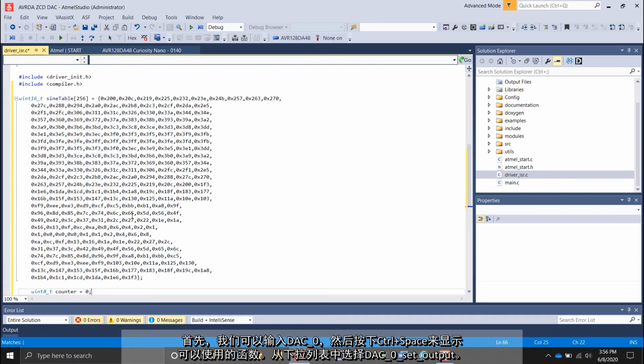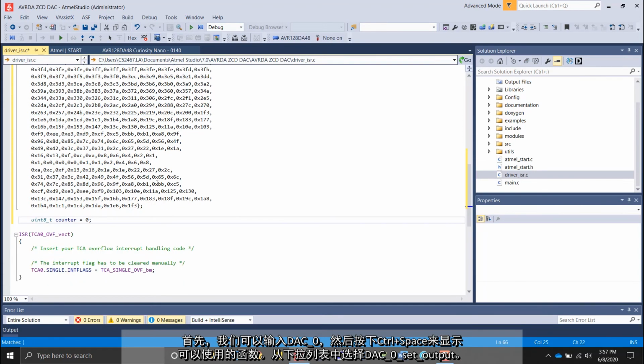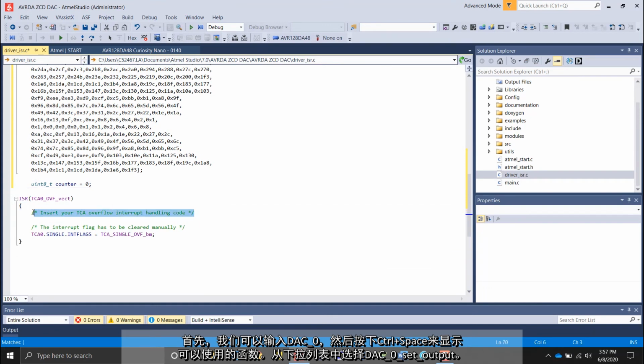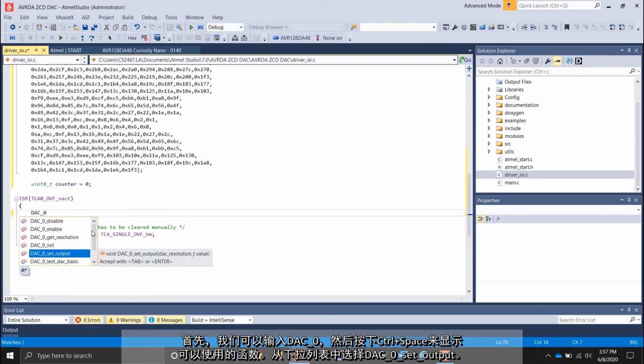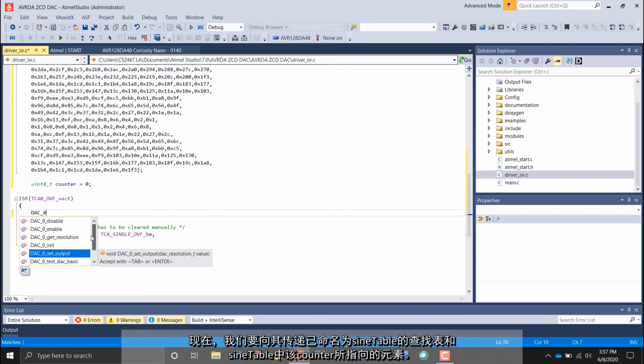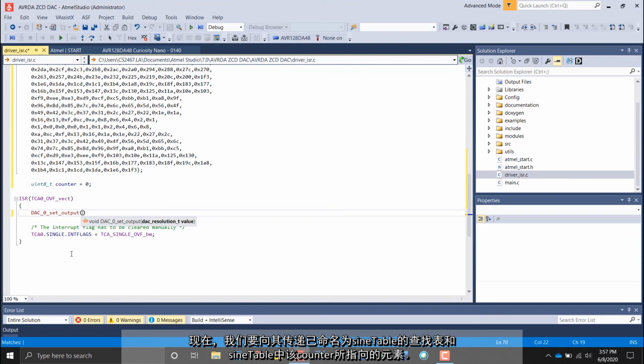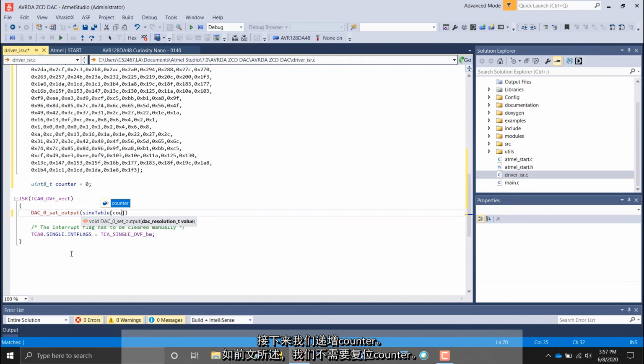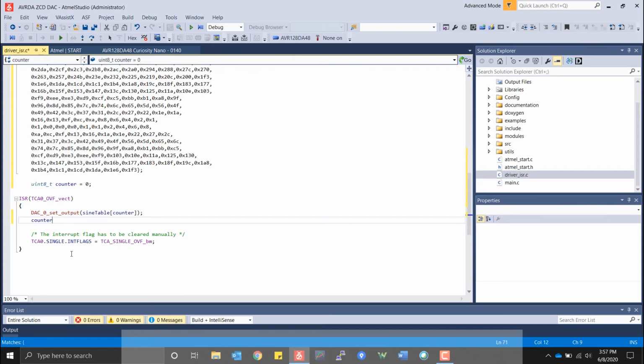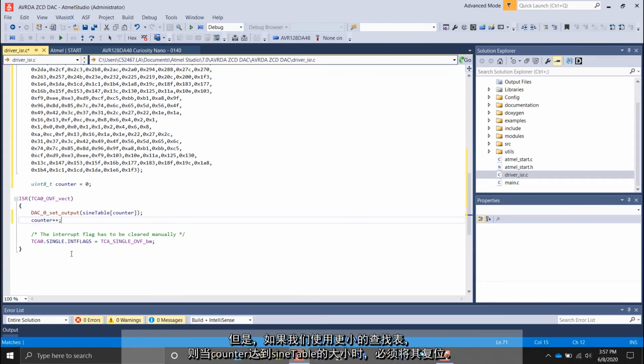To do the first one, we can just type DAC_0 and then hit Control Space, which shows us the functions we can use. Select DAC0 set output from the drop-down list. Now we want to pass it the lookup table, which I've named sine table, and the element of sine table that counter is up to. Next, we want to increment counter. As mentioned before, we don't need to reset counter. However, if you used a smaller lookup table, then you would have to reset counter once it reaches the size of sine table.